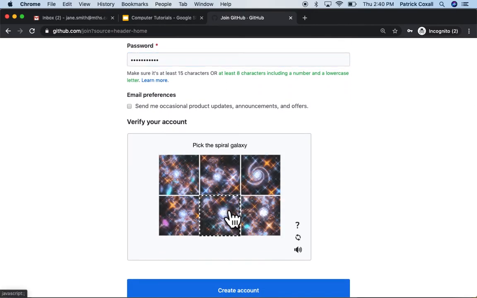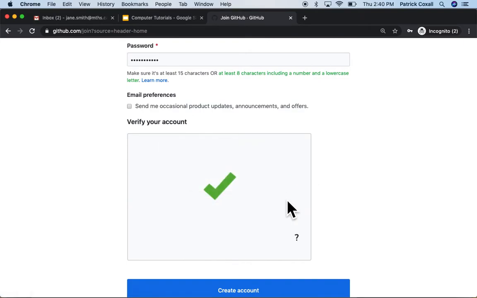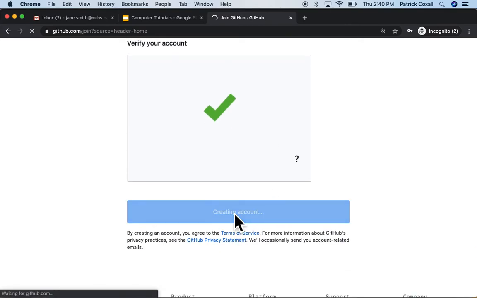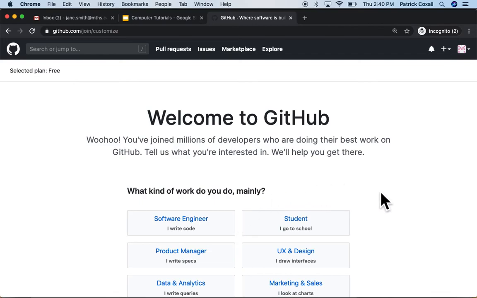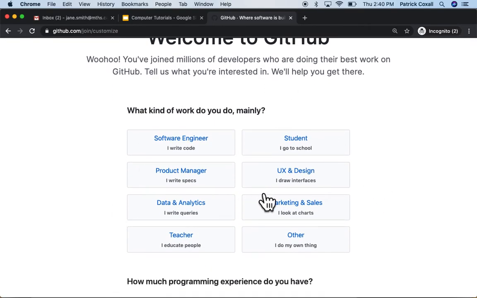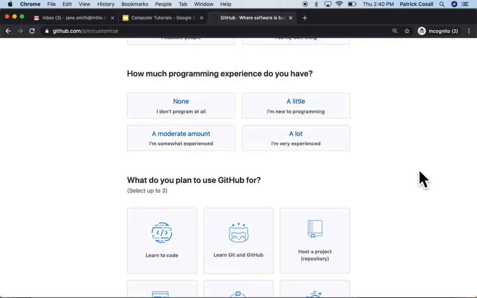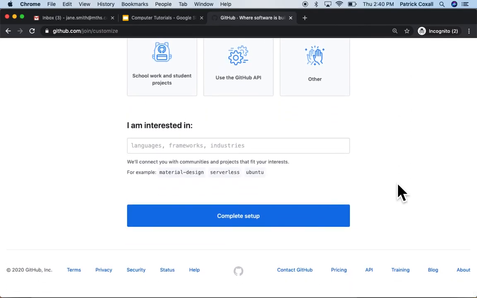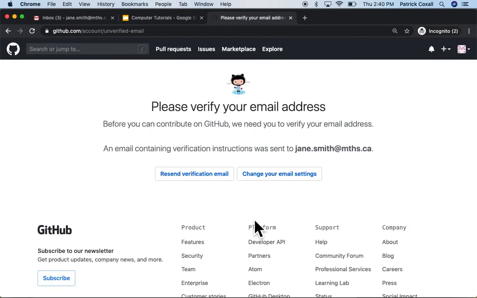There's a weird thing to verify your account. Pick the Spiral Galaxy. They have different kinds of things to prove that you're not a computer, and then create the account. It will ask you some information just so that they can understand who you are. So you're a student, you might have very little programming experience, you're going to learn to code, and I'm just going to leave that as interested and continue with setting up.